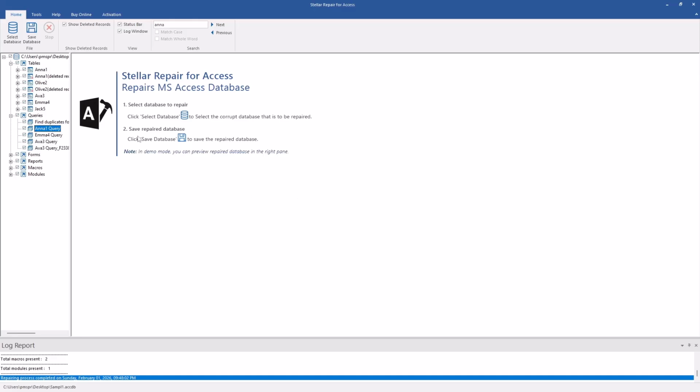So now the repairing process is actually not complete. I actually have to save the database to make sure that I have created a repaired access version. So to do that, I need to click on Save Database right here. And then you can see that I have an option to save the deleted records as well or choose not to.